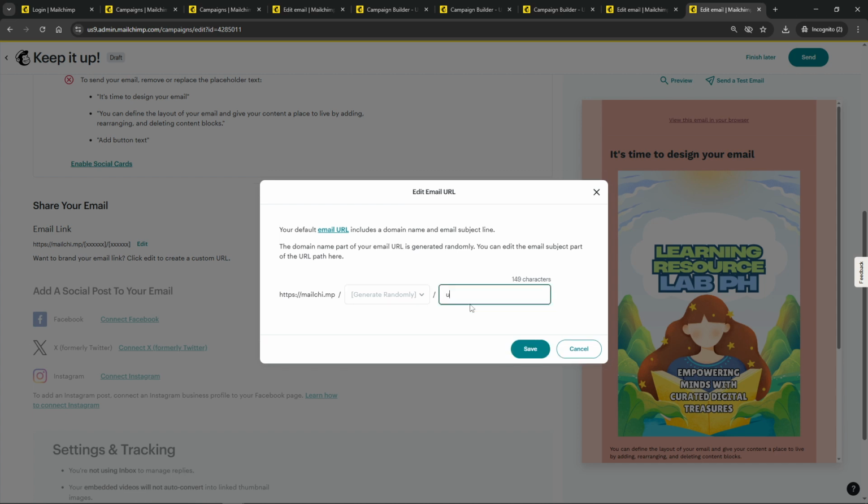Once you're satisfied with the URL, the final step is to save your changes and send out your campaign. Simply click on Save, then send your email off into the world. And that's it, you've successfully changed your campaign URL on Mailchimp.